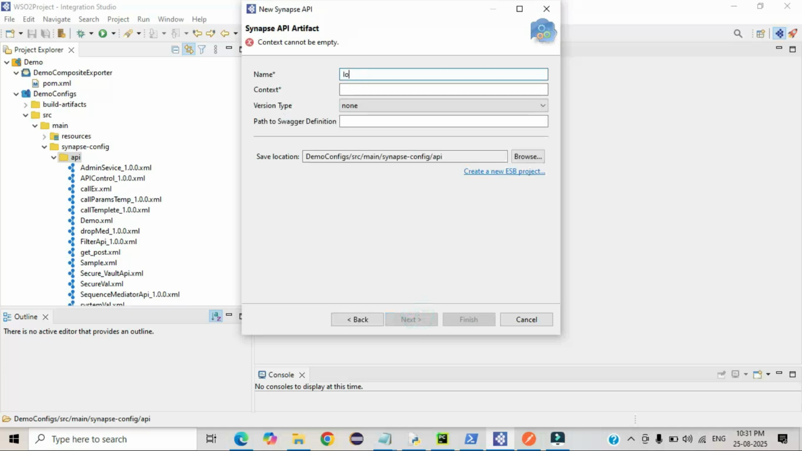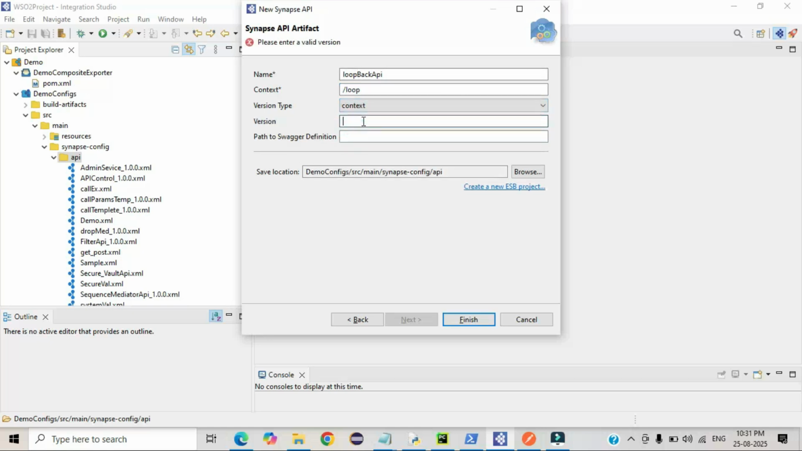So here I am giving Loopback API, giving one endpoint for testing purpose. Let me modify this one to context and give one version here. Let me finish this one.